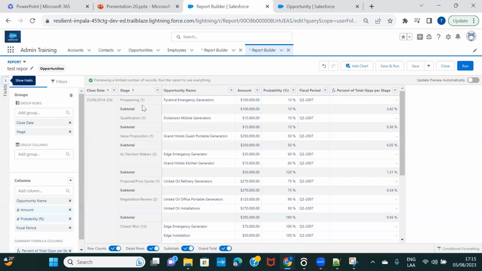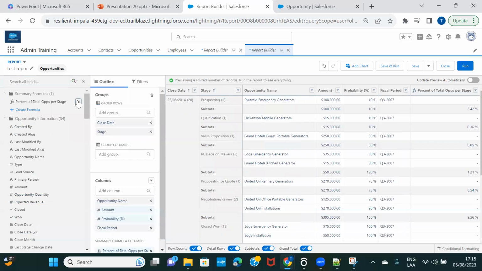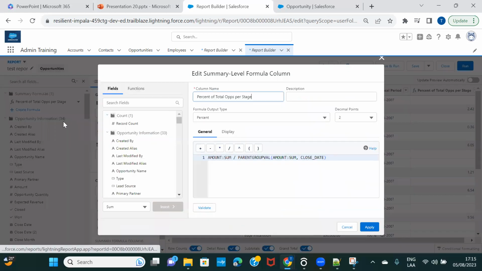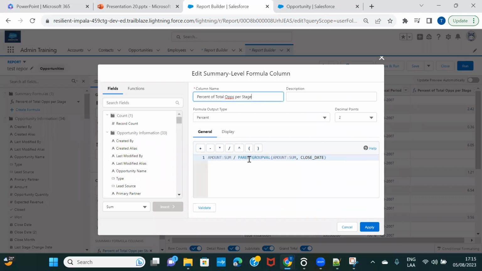So based on stage, that is why I had selected stage. Okay, let's go here, and if you edit and see this amount, sum, parent group val, and what is the parent grouping here? It was a close date, right? And then what do we want to take? We want to take the sum of the amount. Okay, total divided by this.